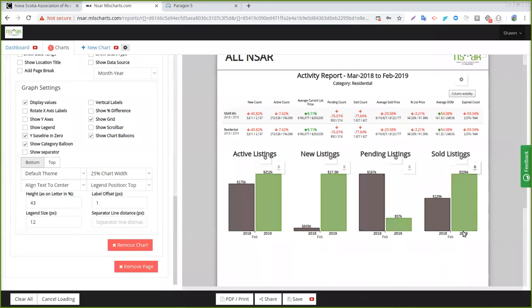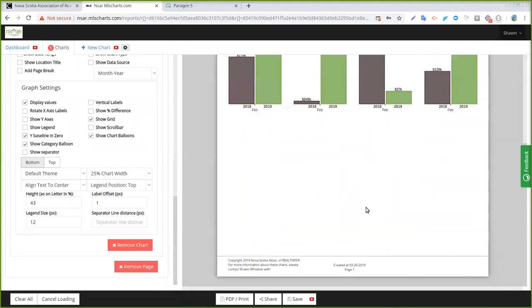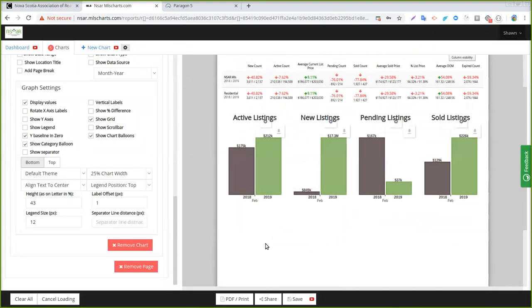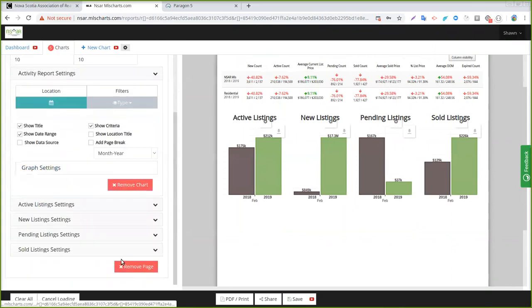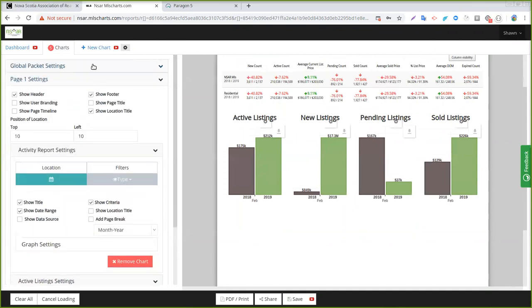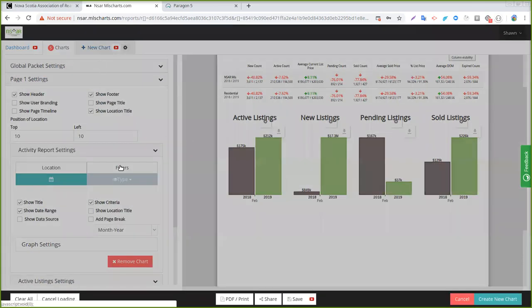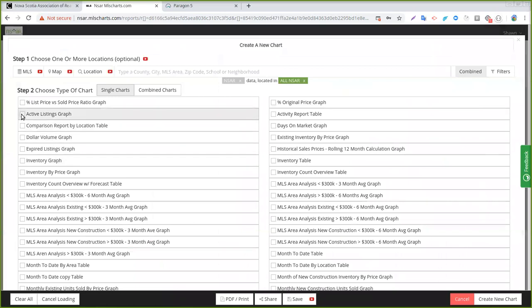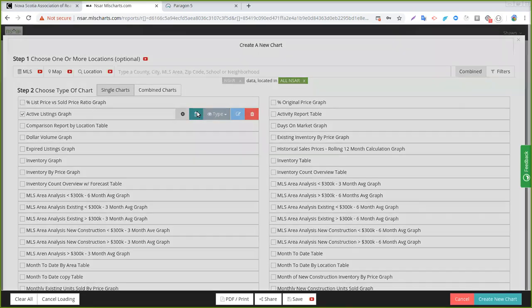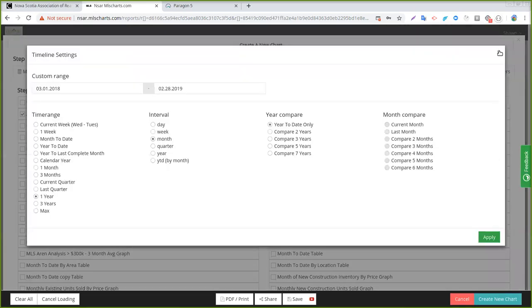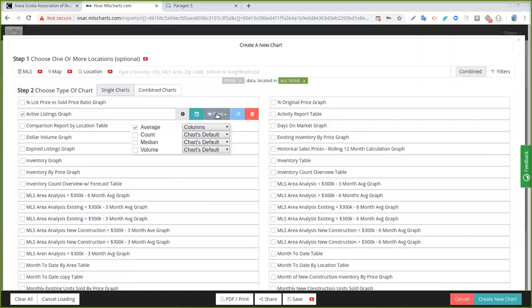Okay, let's see. I've got room for another graph. Actually, you know what? Let me show you how you do a combined. So there's that one. Now I'm going to go back and hit create. I'm going to click active, average, and keep it as the 1 year. I'm just making sure. But this time I'm going to do line.